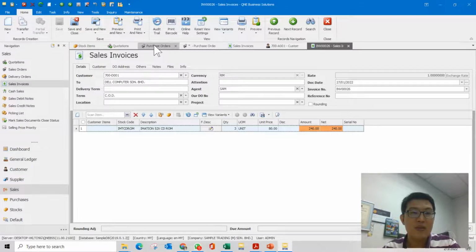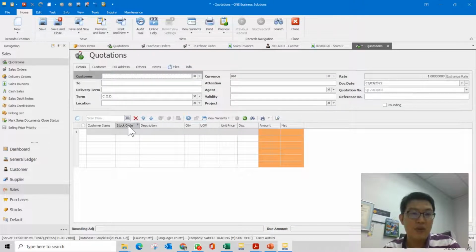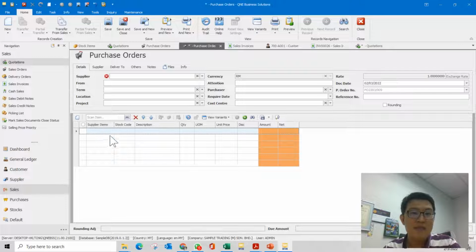Inside those documents, for example quotation, invoice, purchase order, etc., there's this customer item for sales related documents and this supplier item for purchase related documents. So you might want to remove this because you are not using it. Let me explain a little bit why these two columns are there.